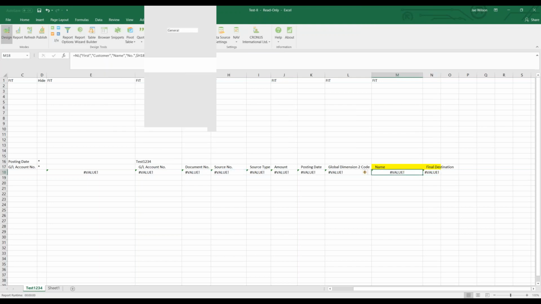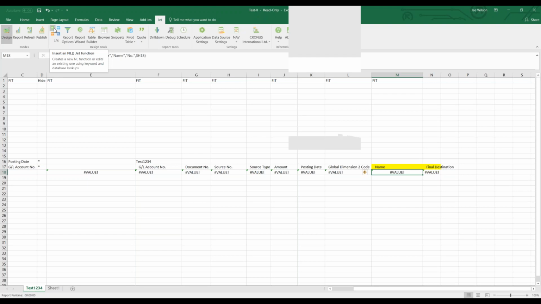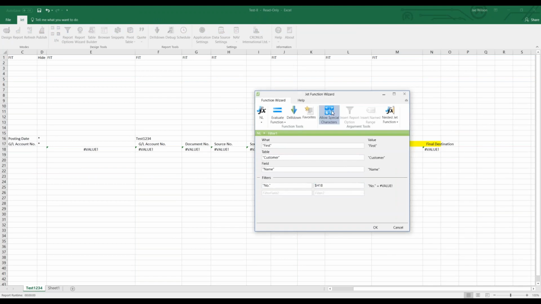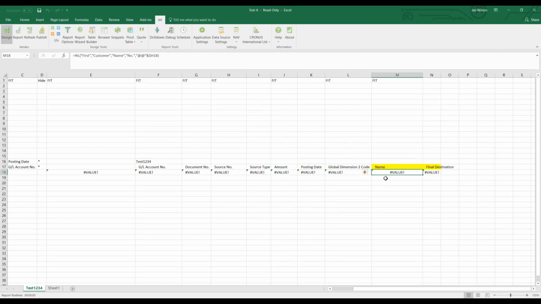And then he needs to allow for the possibility of special characters. Sometimes customer numbers, vendor numbers, fixed asset numbers, sometimes they contain special characters. So in the function wizard, there is a button that says allow special characters right here. Plain as day, but most people miss it. And what it does is it concatenates quote at ampersand in front of H18. In addition to allowing for special characters, it allows for the possibility of blanks.